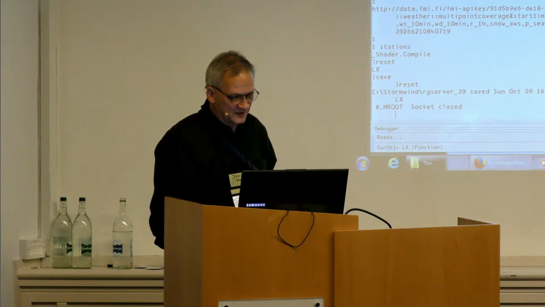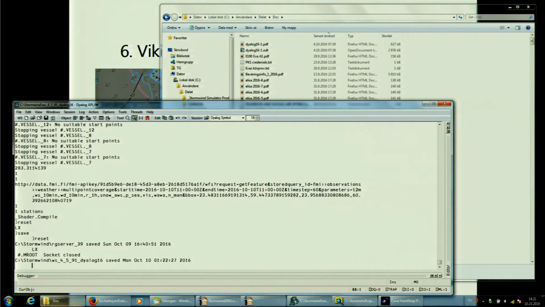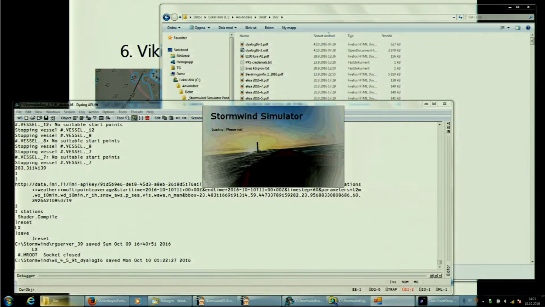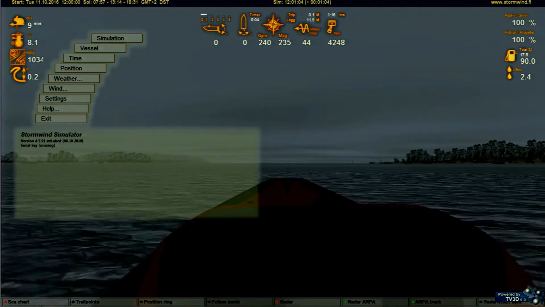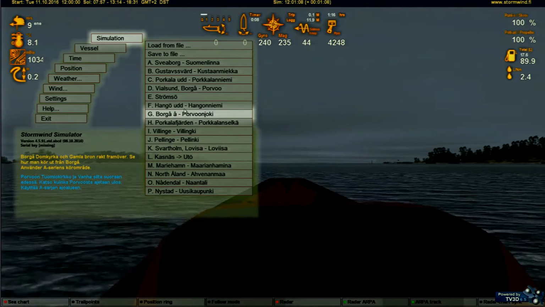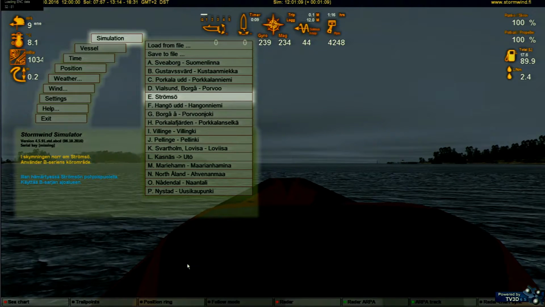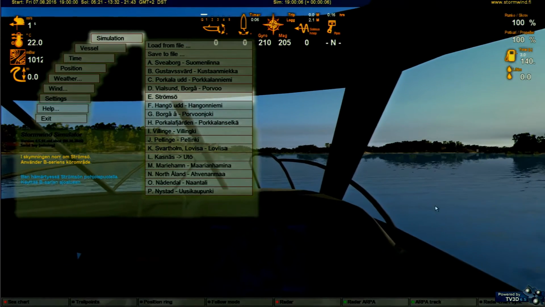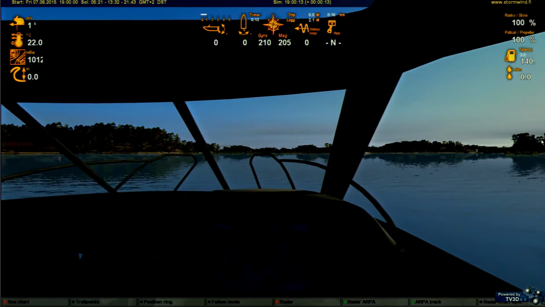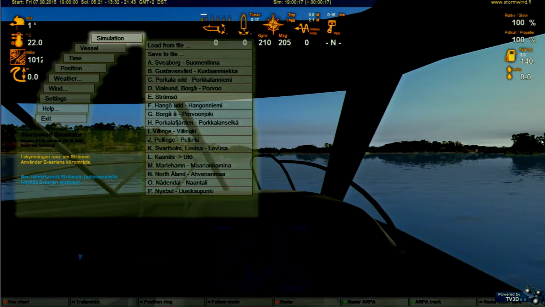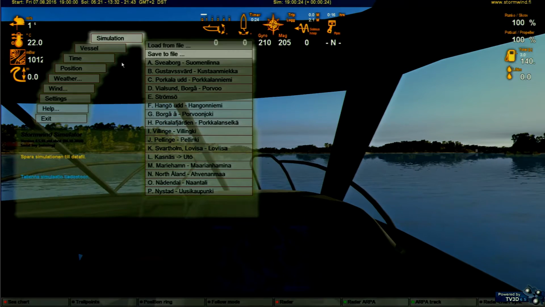But let's skip this one and instead load the other one here. And this is the simulator. It's a bit dark. Let's set something else here. Okay. This is one of the startup situations, and I have a menu. I press escape and get this one. I'm very happy with it. It's my own design, and it's very simple to use.